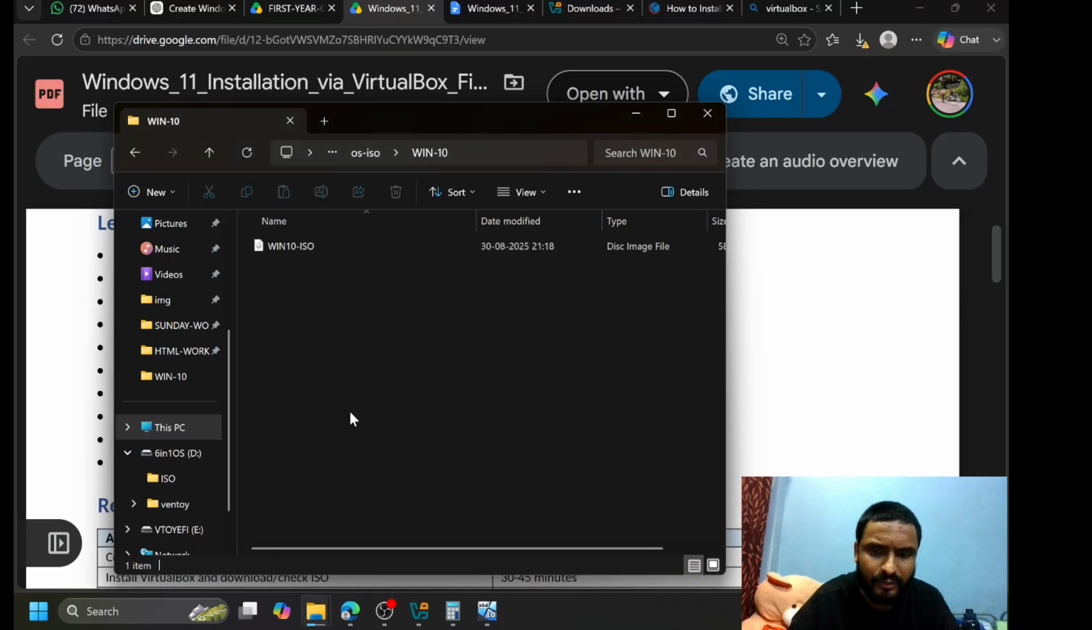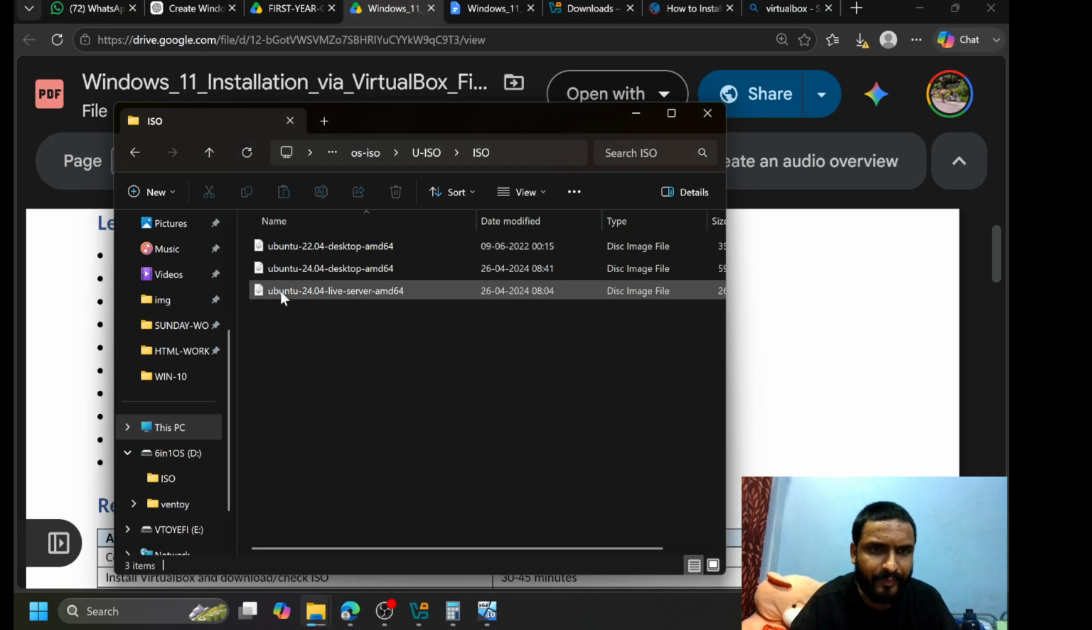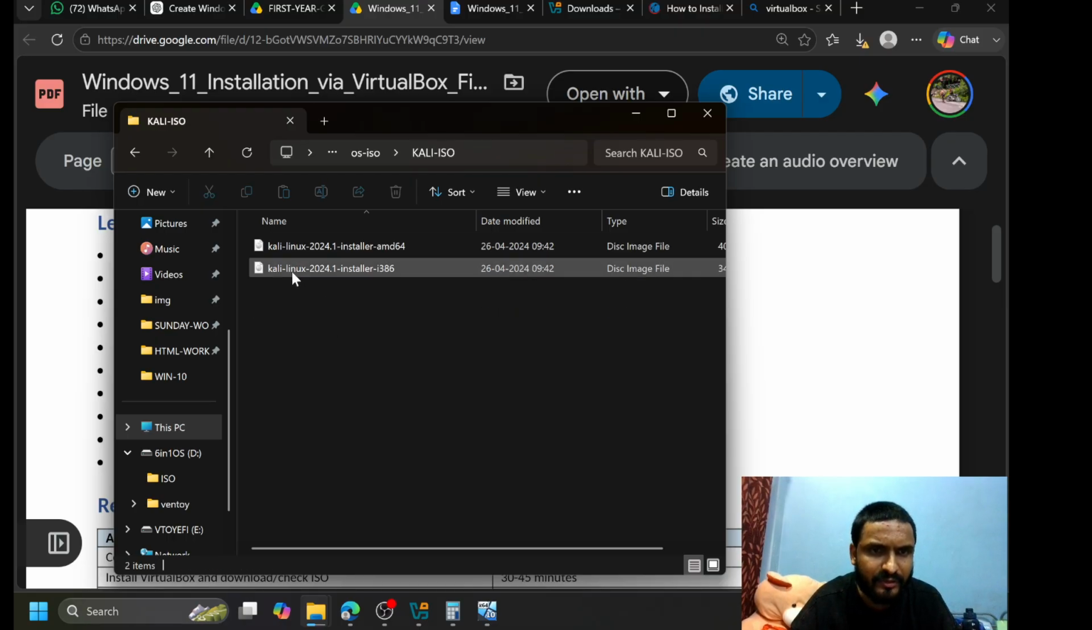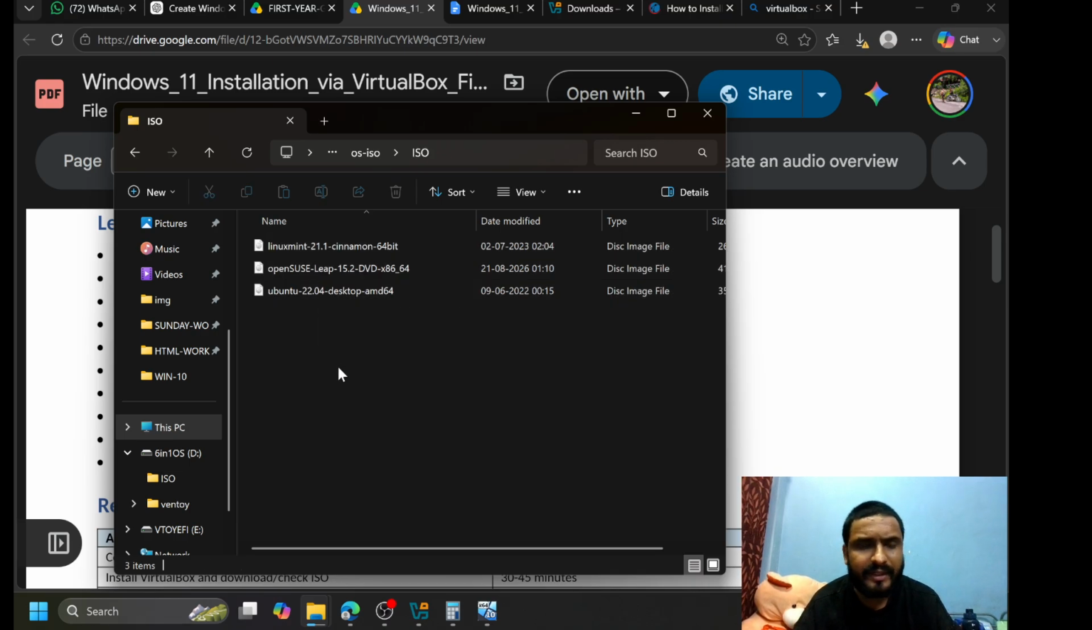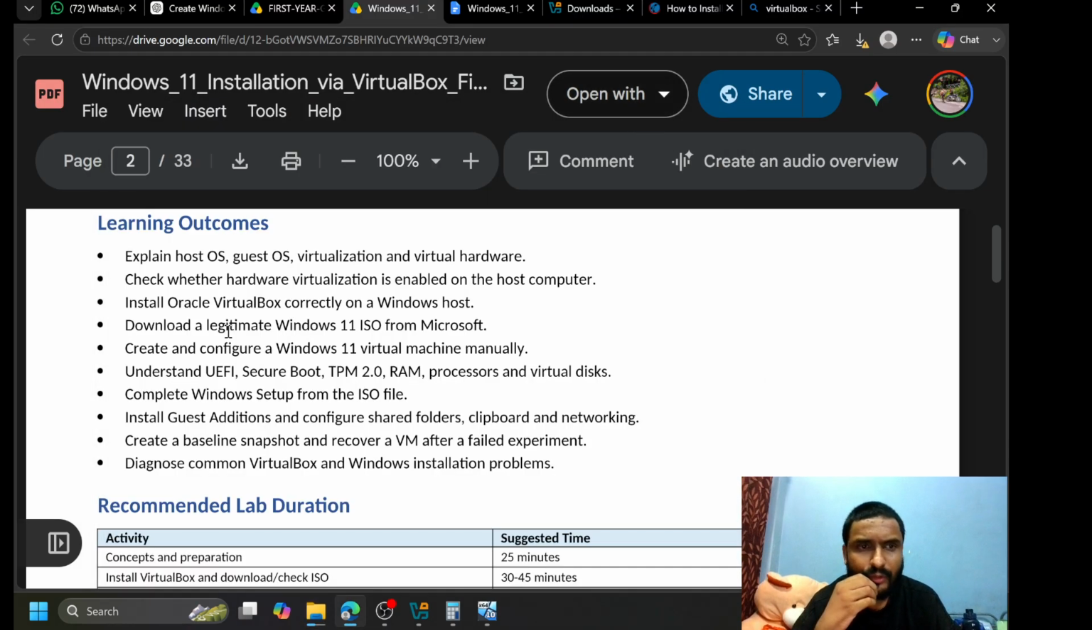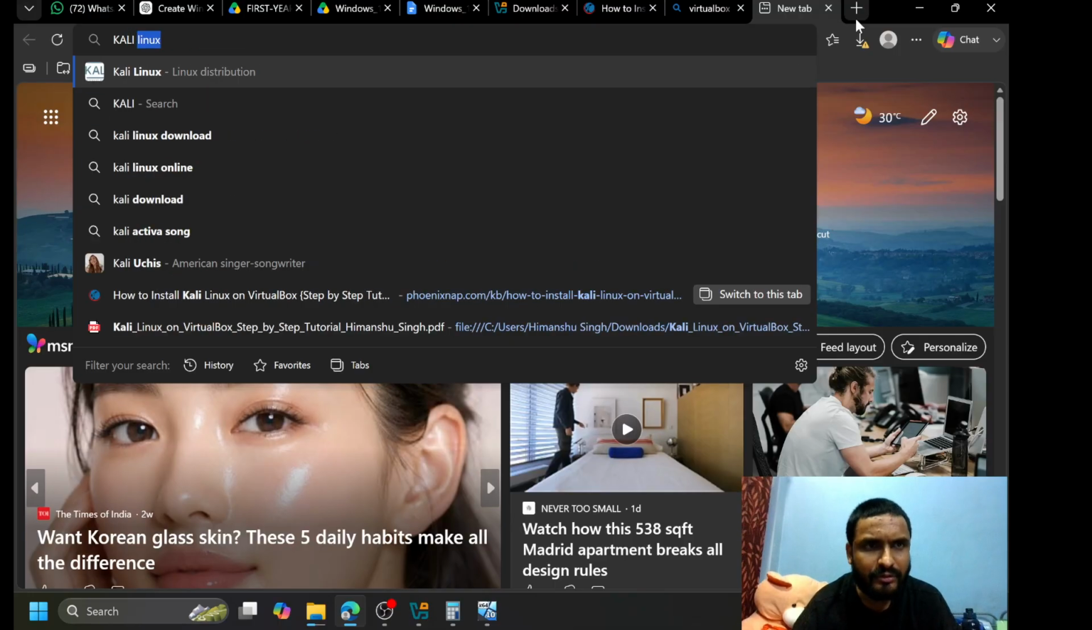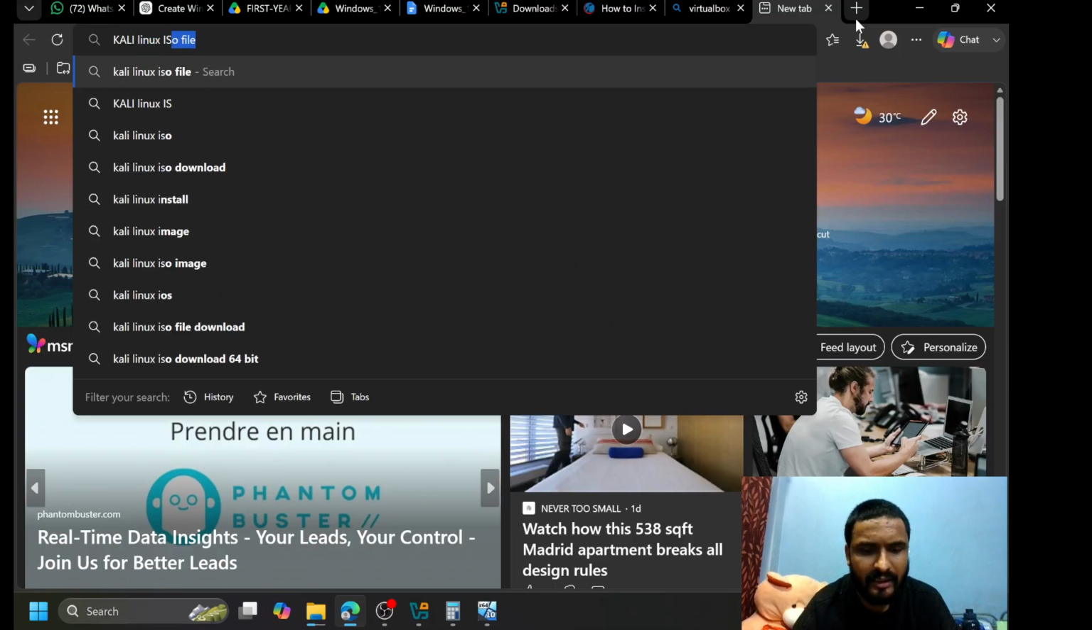We have ISOs like Windows 10. We have ISOs like Ubuntu Desktop AMD, Ubuntu Live Server. We have ISOs like the Kali Linux installer, for AMD and Intel. We have ISOs like Linux Mint, Ubuntu, Fedora, Bodhi, and many others. Whatever your ISO is, just download it and you can use it. Suppose you want to download the Kali Linux ISO; just search for Kali Linux ISO and you get it.